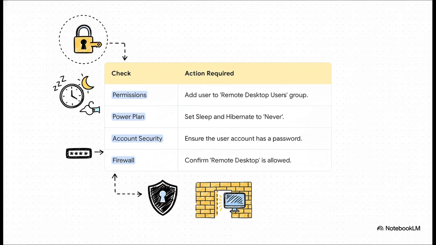Number 2, check the power plan. Make sure the machine is actually awake. 3, check account security. That user has to have a password. And 4, check the firewall. Make sure the path is actually clear. You get these 4 things right, and you are good to go.